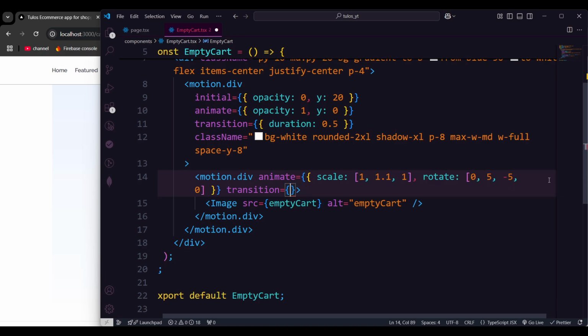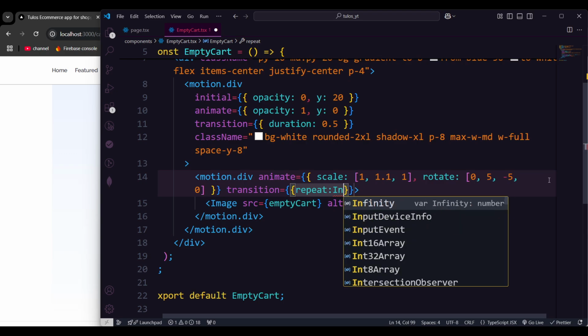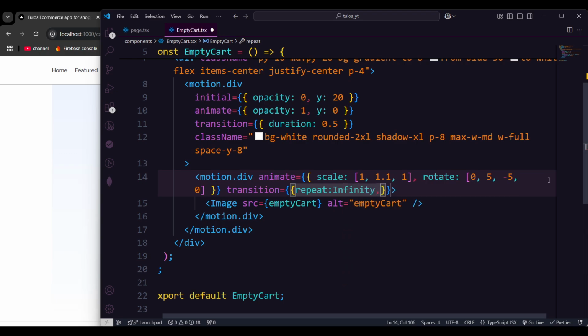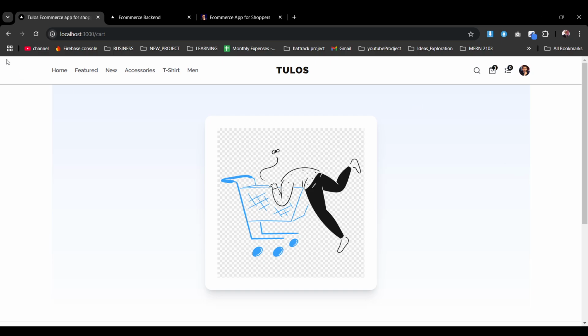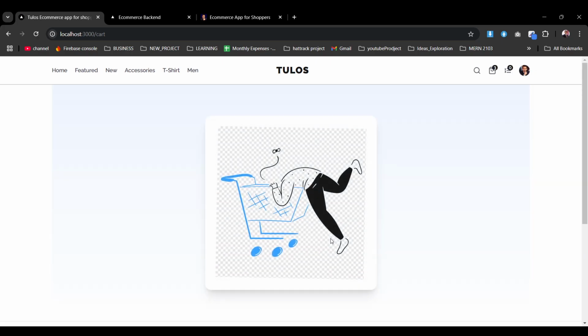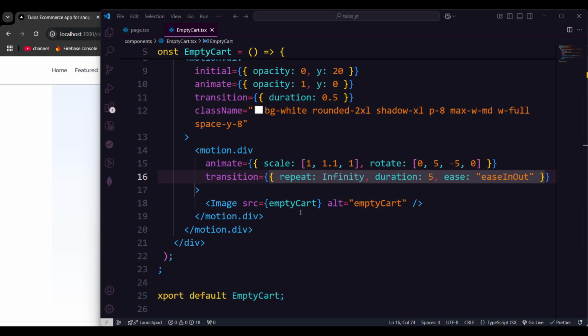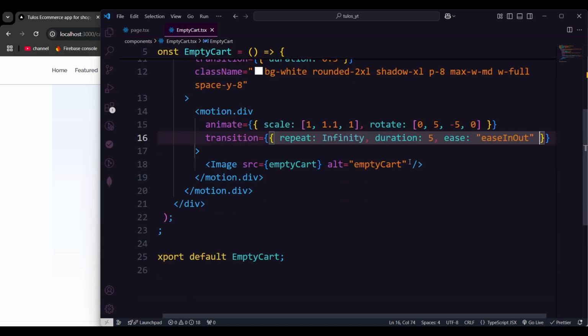Okay, I think it should repeat, and that repeat is going to be infinity. After that, the duration should be, let's say, simply 5, and it should be easeInOut. Okay, so now if we reload, we should be able to see the rotation. As you see, it's a very big image, so we need to make it a bit more compact.